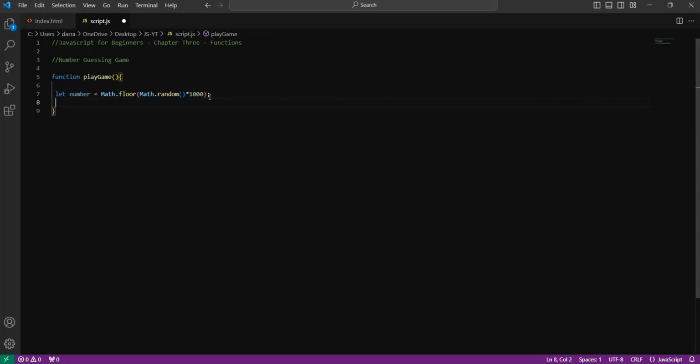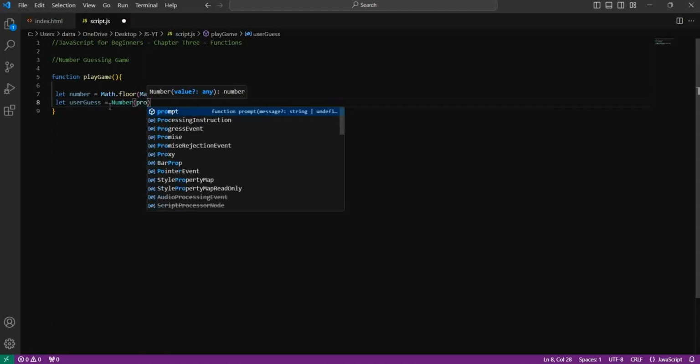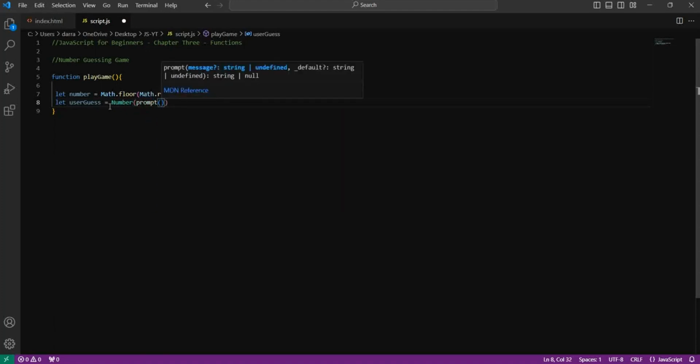Then we want to get a guess from the user and store that in a variable. I'm going to call it userGuess. I'm going to say let userGuess. I'm going to use camel case there, so note that the G is a capital letter. And I'm going to assign that the value of number and then prompt. Really with prompt here, all I'm doing is just prompting the user.